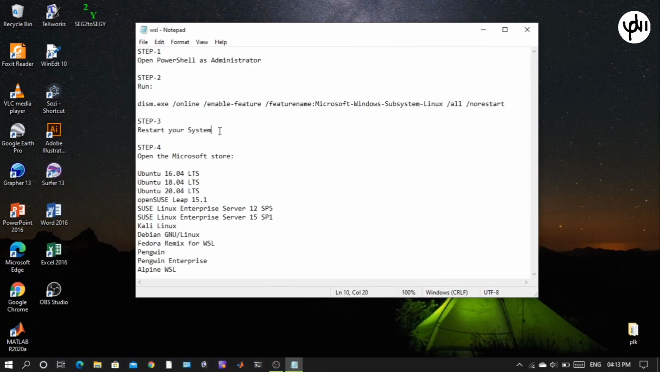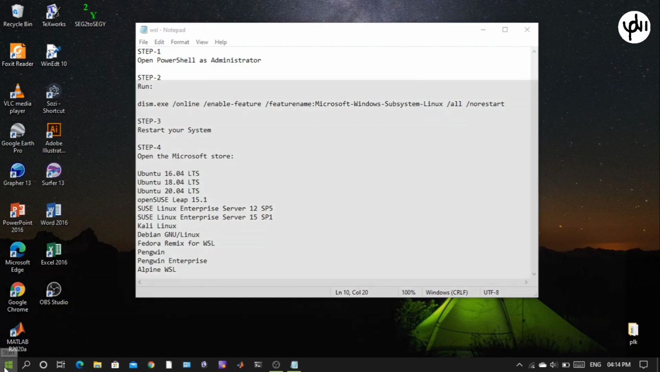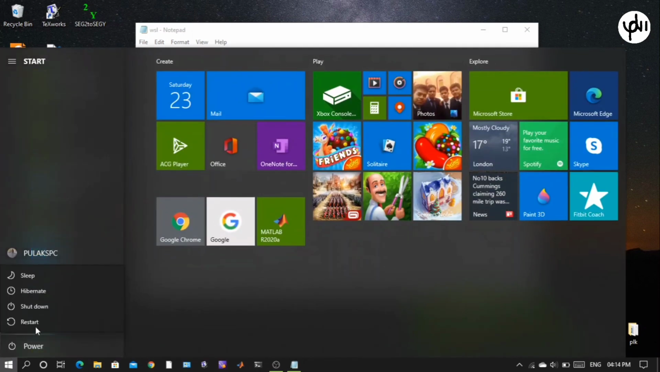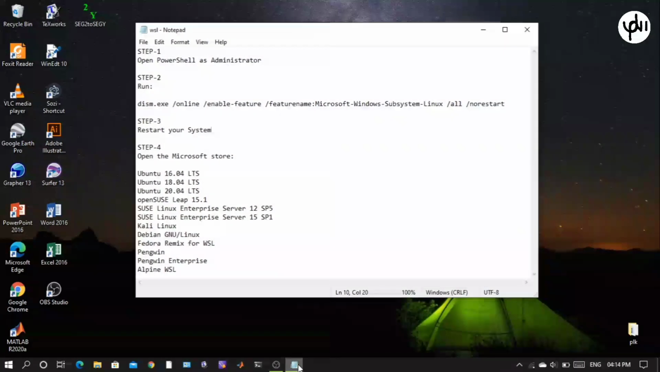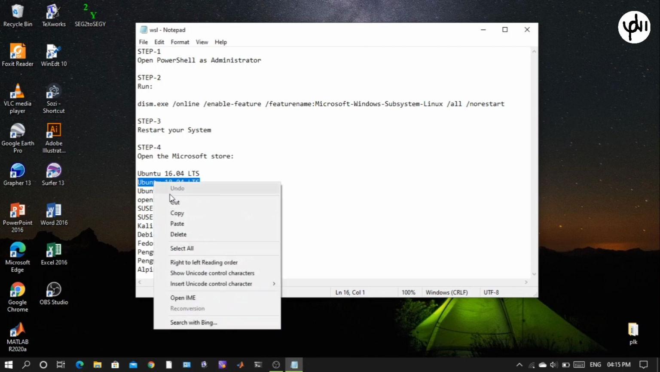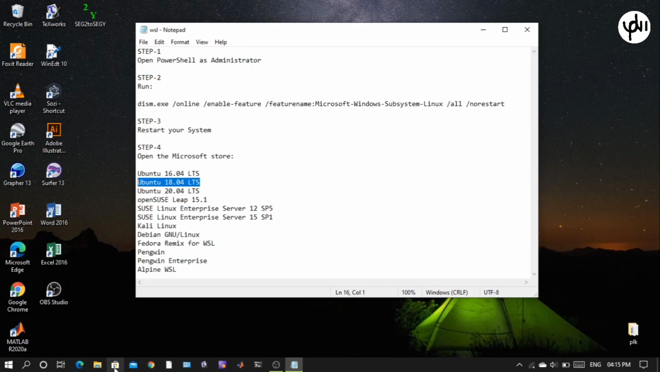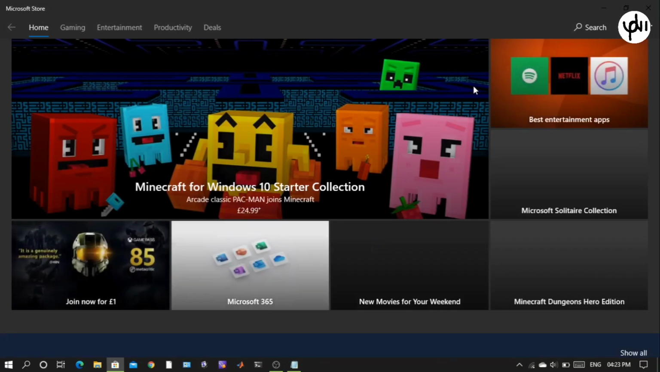As the next step, we need to restart our system. So let's do this. After rebooting the system, we need to open Microsoft Store as the fourth step. We can install any of these Linux distributions, but here I am going to install Ubuntu 18.04 LTS version. So let's open Microsoft Store.